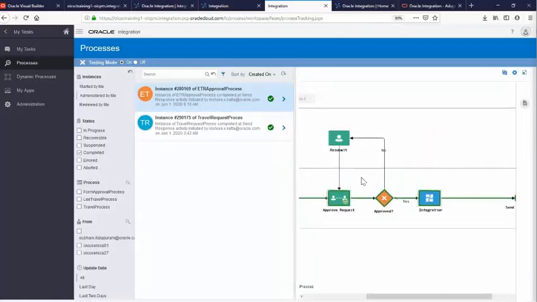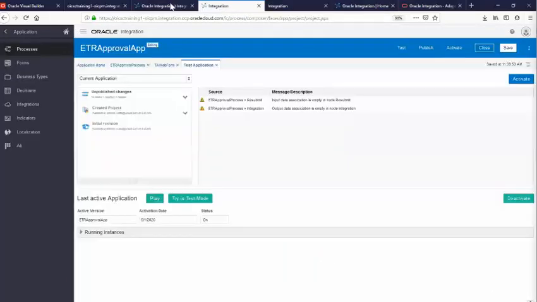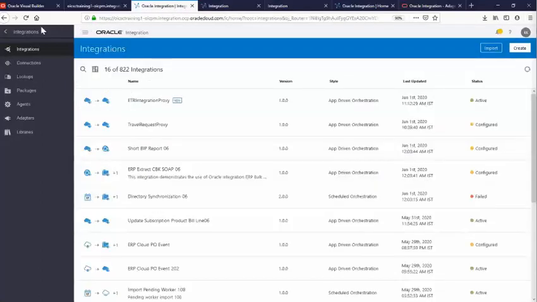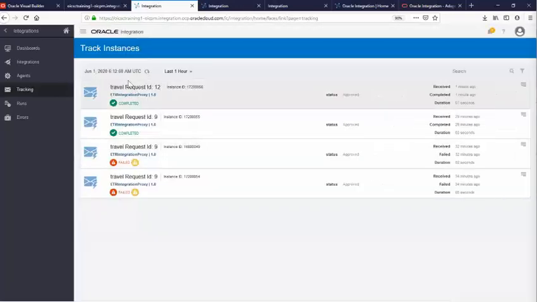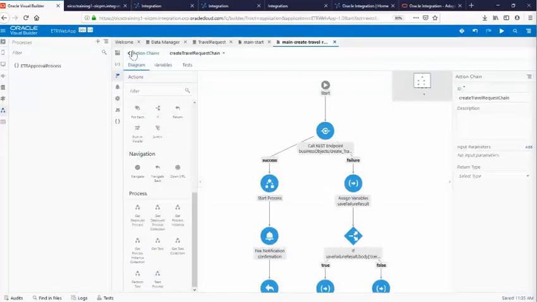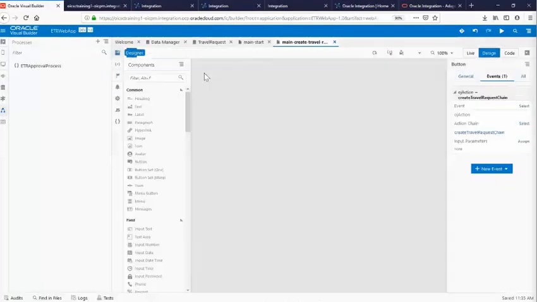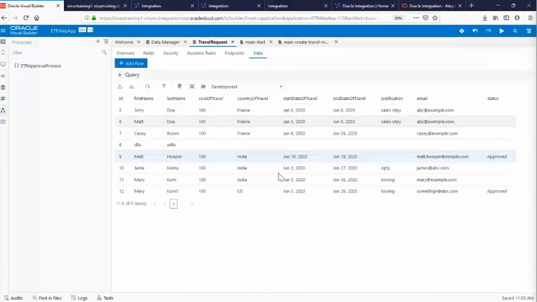integration. And since the process is calling an integration, I can simply step into the integration window here and go to the monitoring tab and figure out whether the integration has been called successfully. I can see a green symbol saying completed here. So let's go back to Visual Builder, to the travel request data object, and we should see Mary Com 1 and her travel request is approved.